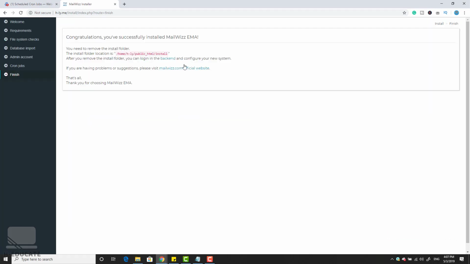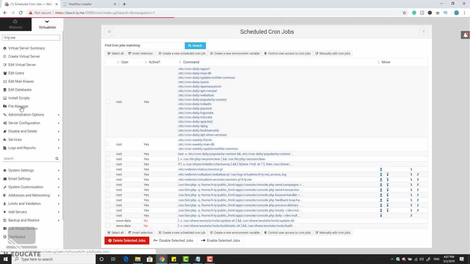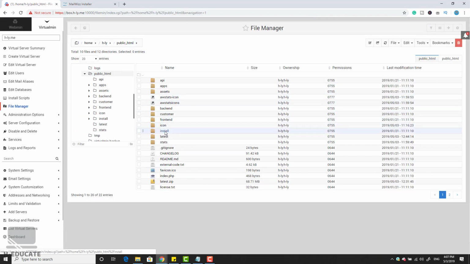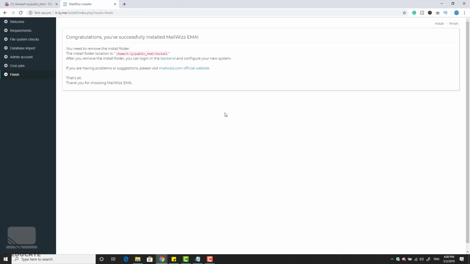It says here you need to delete the install folder. Simply go to Virtualmin again, open folder explorer or file manager and go to the install folder here, right click and click rename and name it anything you want, old, or you can simply delete it if you want. So that's it. Now we can log into the back end and the customer page.